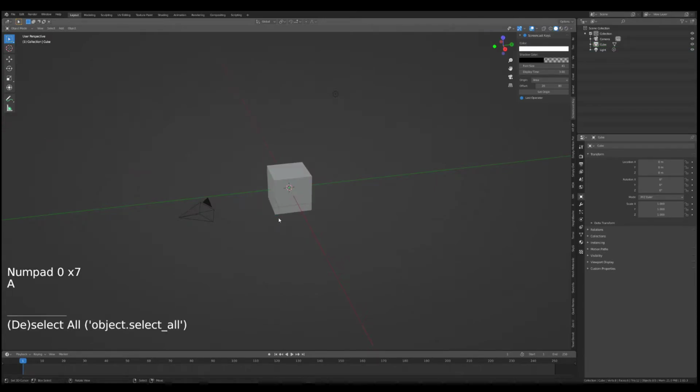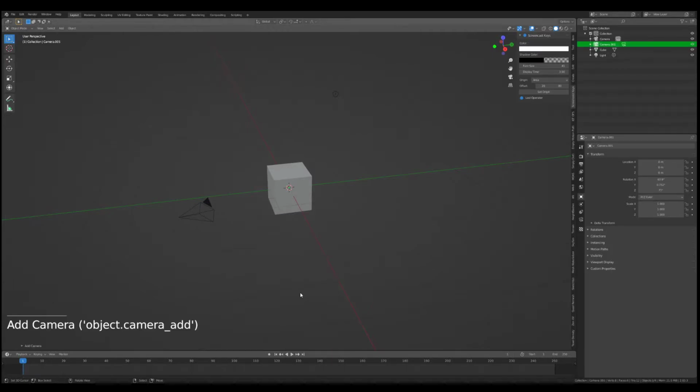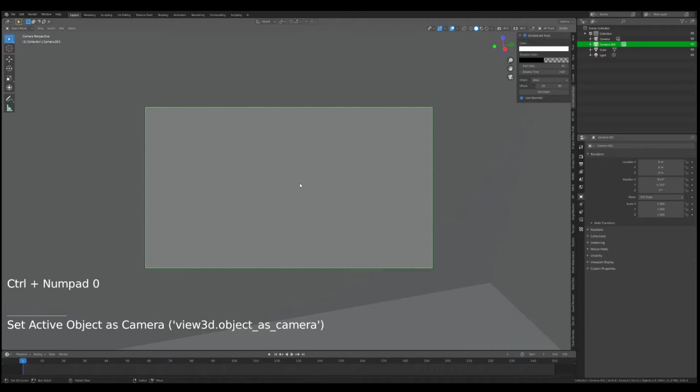Alright. To add a camera, you can do Shift A, camera, and camera. Now what's happened is it's placed the camera at the 3D origin point. We can access that. Let's see up here, camera.001. It has to be selected. We can switch active viewport by holding Control, numpad 0. And now this is active.